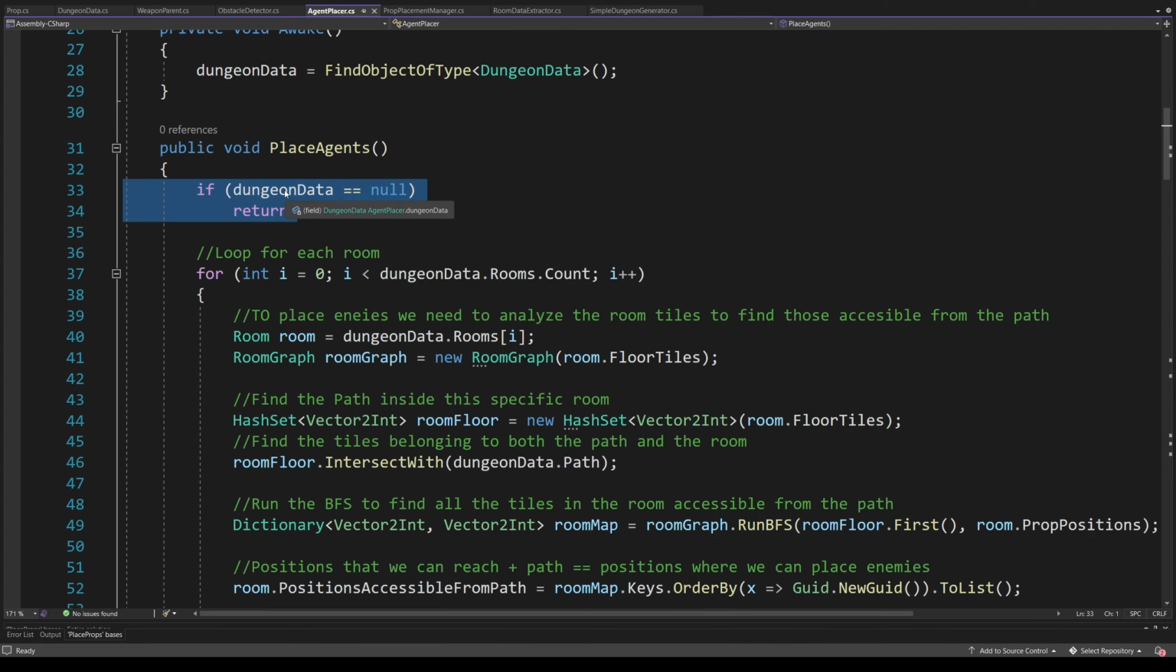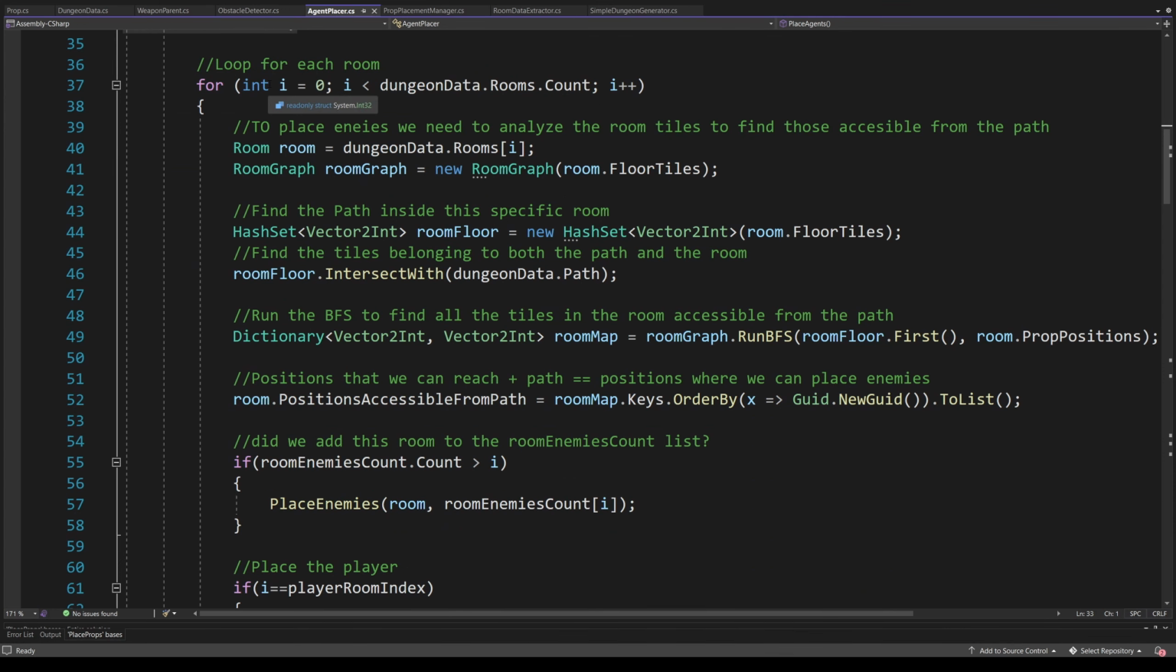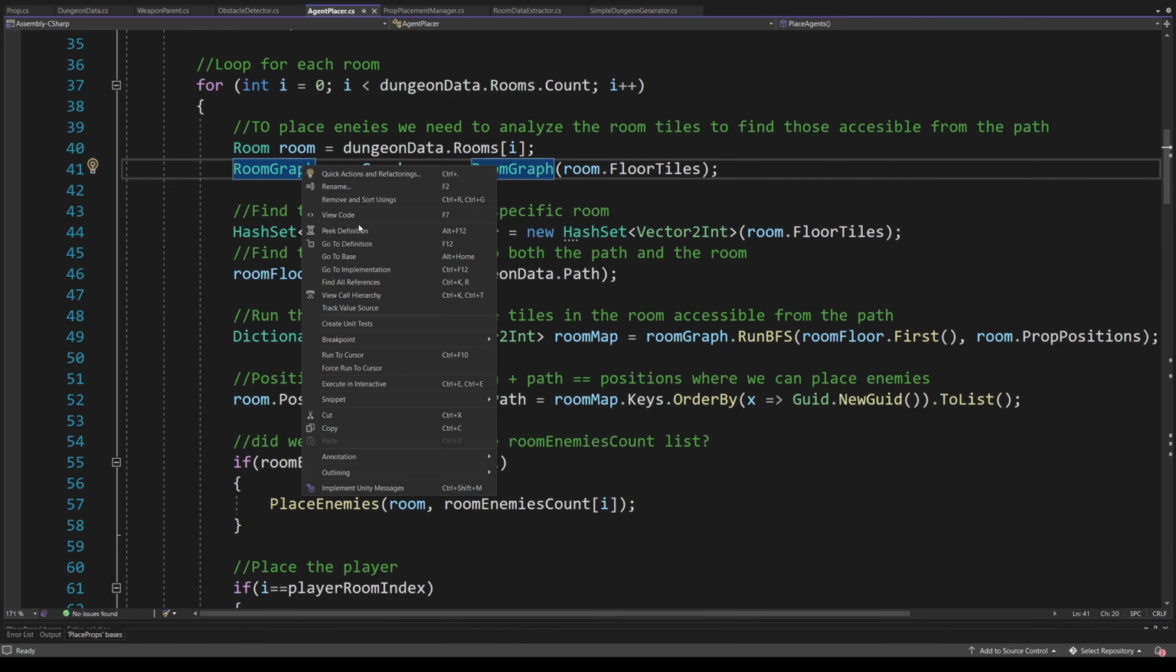Again, if we do not have any data, we do not need to bother with the rest of the code because we need some data from this dungeon data object. So the logic is pretty simple. For i till the rooms count, we are going to take each room, and to place the enemies we need to analyze each room and create kind of a map of the reachable positions from the path. And this is where our room graph class will come in and will allow us to run the breadth first search algorithm on those rooms. Let me show it to you.